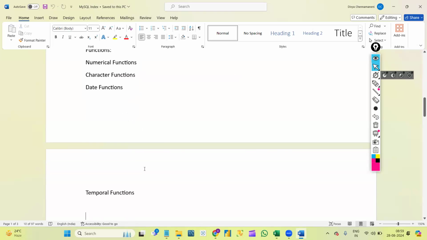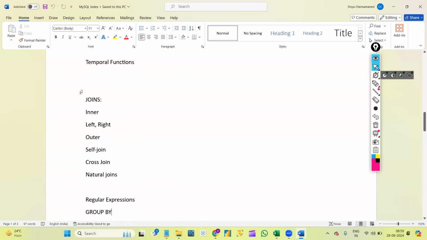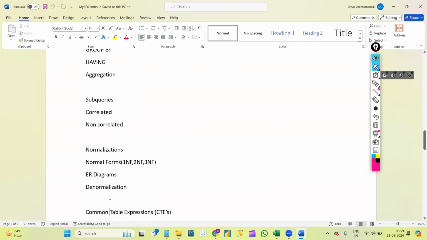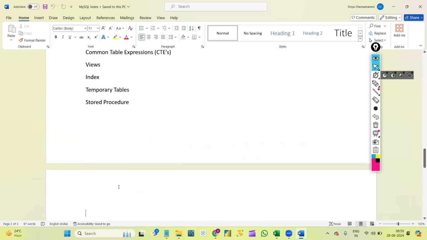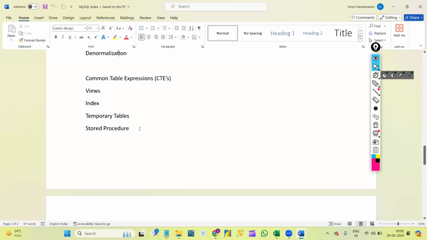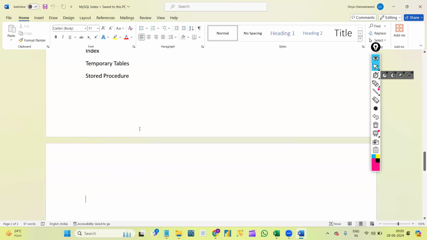Next, we have functions. From here, I can say the most important concepts will start. Joins. Next, regular expressions. Then we have subqueries. We have two types of subqueries: correlated subqueries and non-correlated subqueries. Then we have normalization, normal forms, ER diagrams, denormalization. Next come CTEs, common table expressions, views, index, temporary tables, and stored procedures. These are all the concepts of SQL.